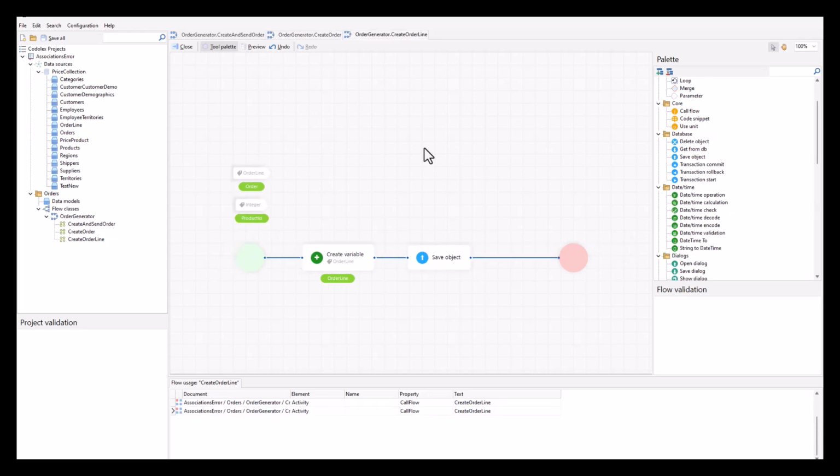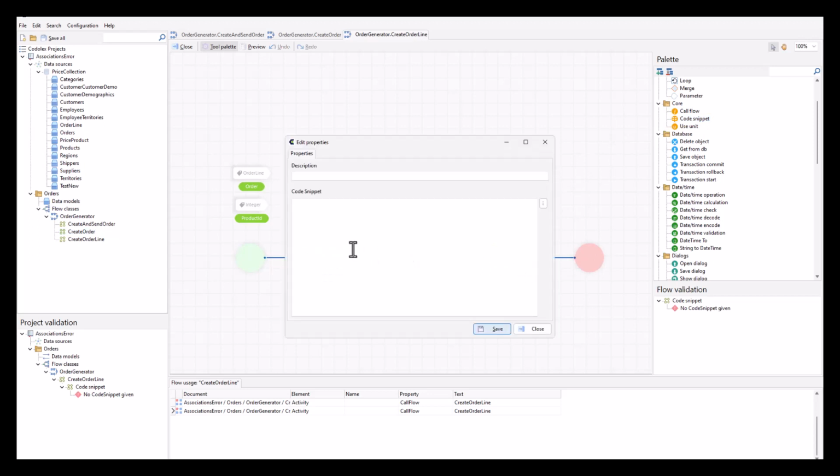The last scenario I want to discuss is when some functionality is missing in the flows. For example, when you want to create a debug log entry every time this create order line flow is called. This might get implemented in the future, so keep in touch and follow the latest developments. But for now, we can simply use the code snippet activity. This allows you to use your own code in our flow. Just simply type down the code you want to use.